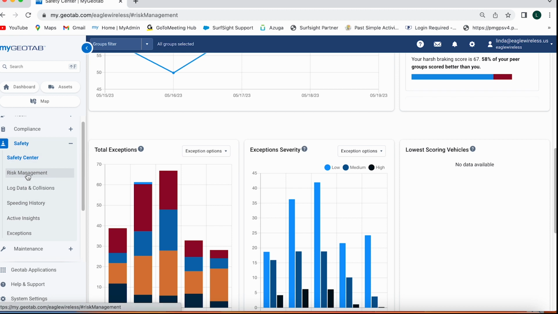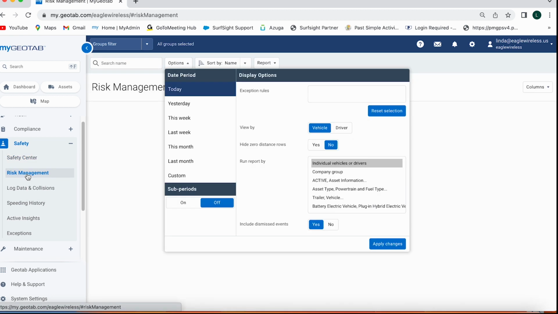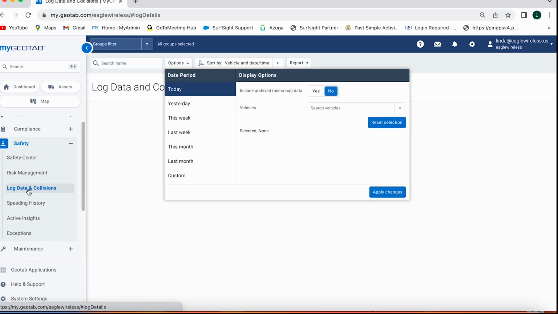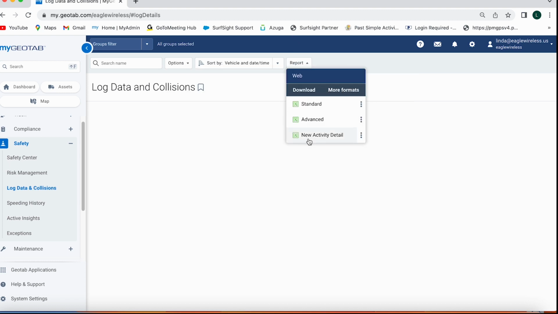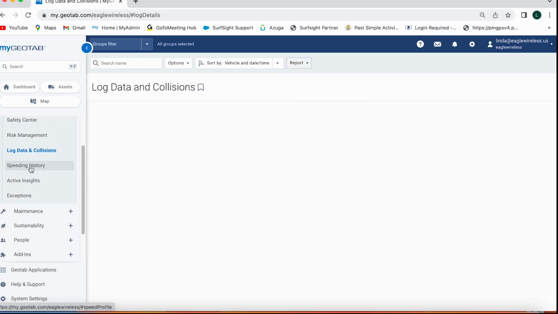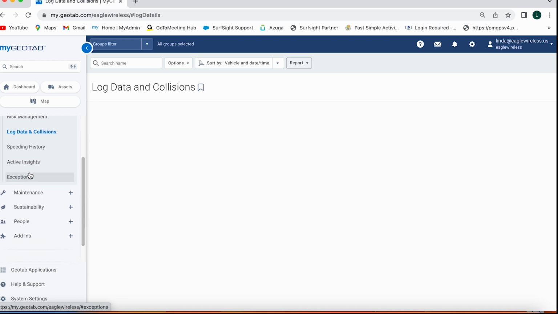You'll find the risk management, which again is the same as it was in version 10. Log data and collisions, which is also the same as version 10. And this is where we have our customized activity detail from log data. Speeding history, although you can get speeding reports from your rules. And again, you have an exceptions tab.